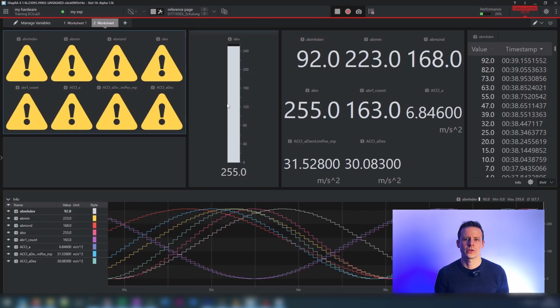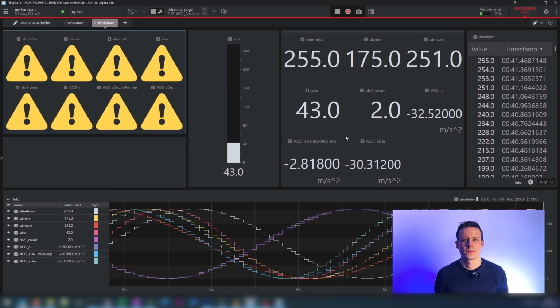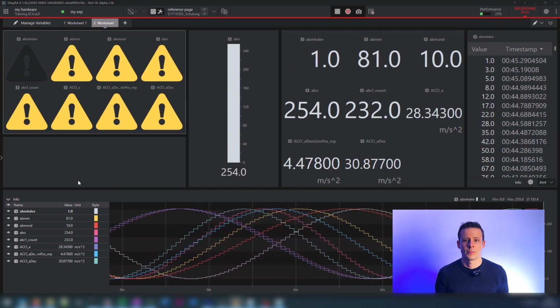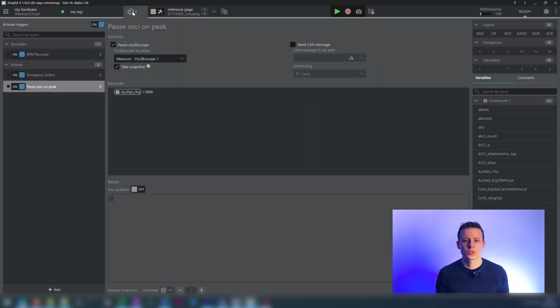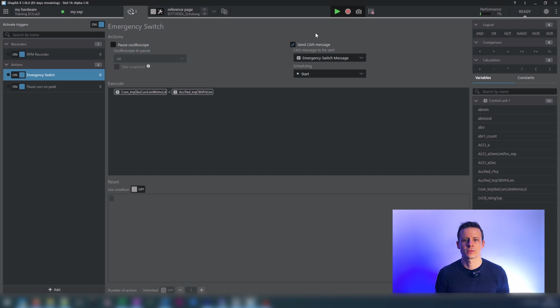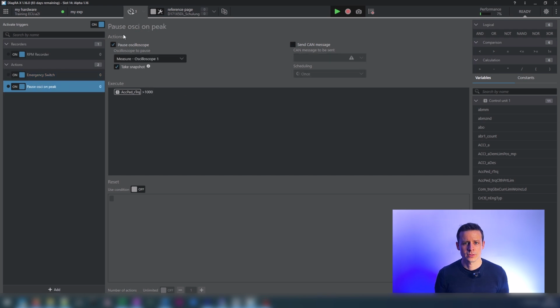And there is much more you can do for measurement and recording. For example, in the event setup, you can define conditions based on measured data, which will trigger certain actions like recordings, CAN message transmissions, or even pausing an oscilloscope for quick analysis of the last couple of seconds.